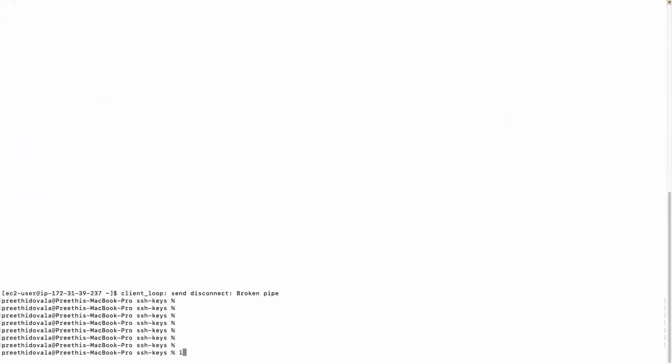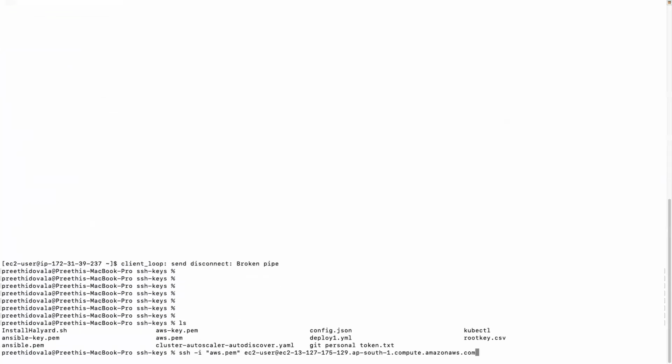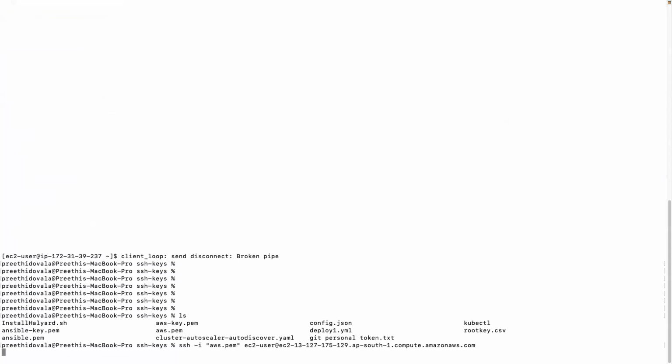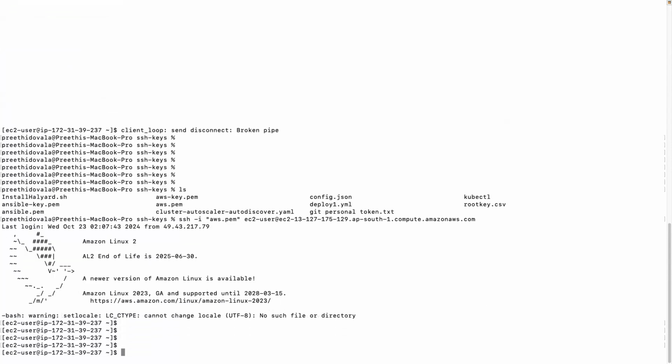See here, this is the location of my PEM file. My PEM file is aws key. So I will run this command, SSH -i with this file, and I would be able to connect. This is the concept.